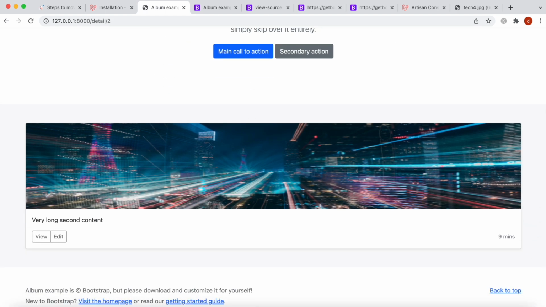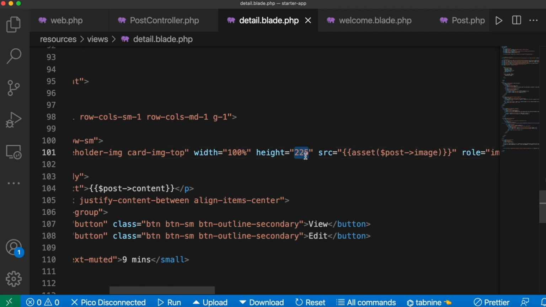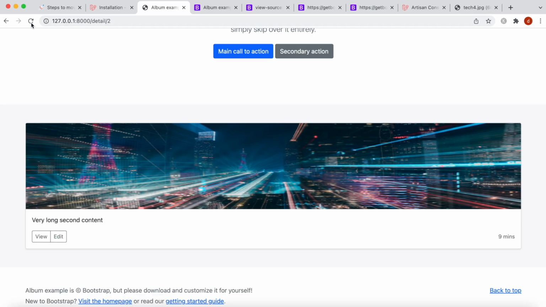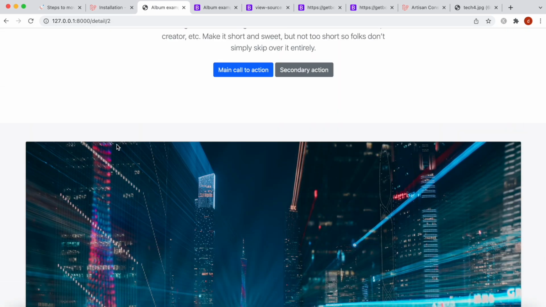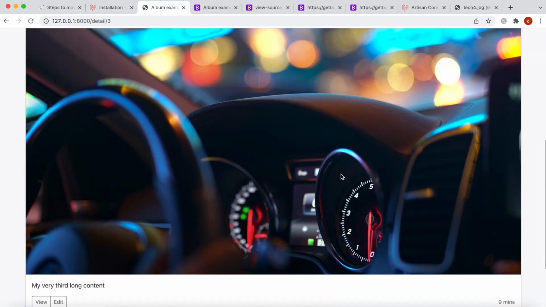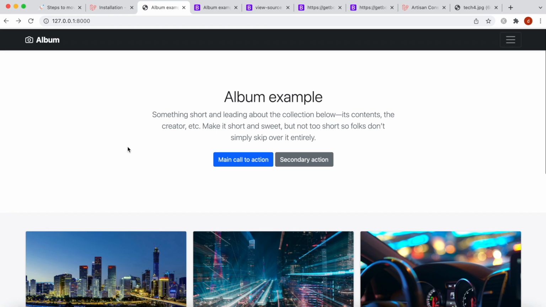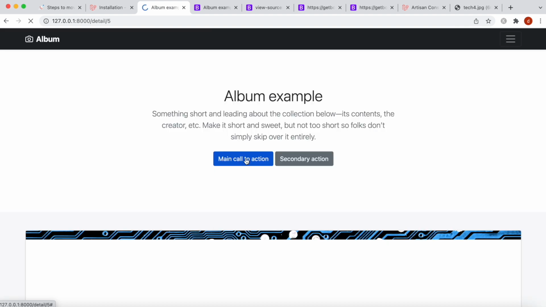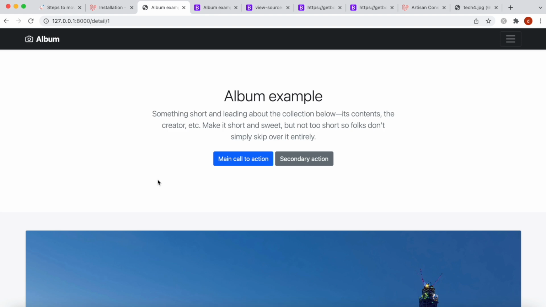Yes, we see the image, and it's a bit ugly looking, so let's fix it very quickly. Here we could do height auto, and let's see how it goes. So it automatically fits our image. Let's click on this. Yes, for each post we get a different ID. So with this, you're already done with a very simple basic website, and you already learned how to work with the controller, model, and view.